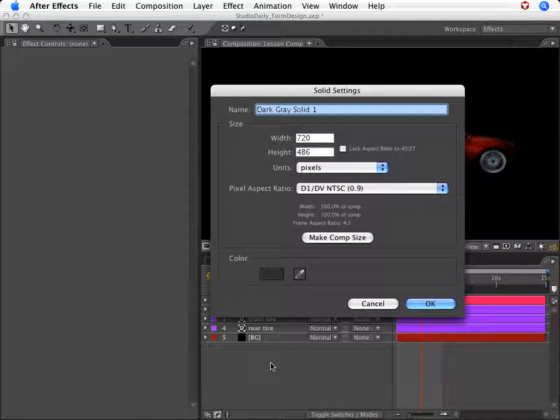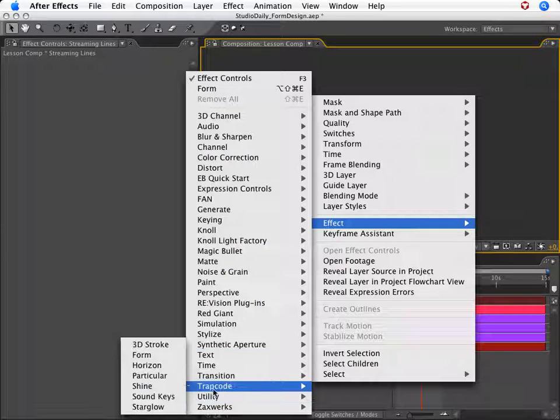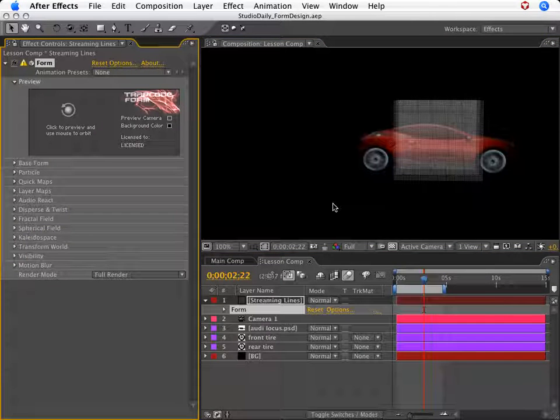We need a new solid, and we'll call this streaming lines. The color really doesn't matter. We'll just hit OK, and we'll apply the effect Trapcode Form. Now before we move forward, let's make sure that we all understand what Trapcode Form really is.